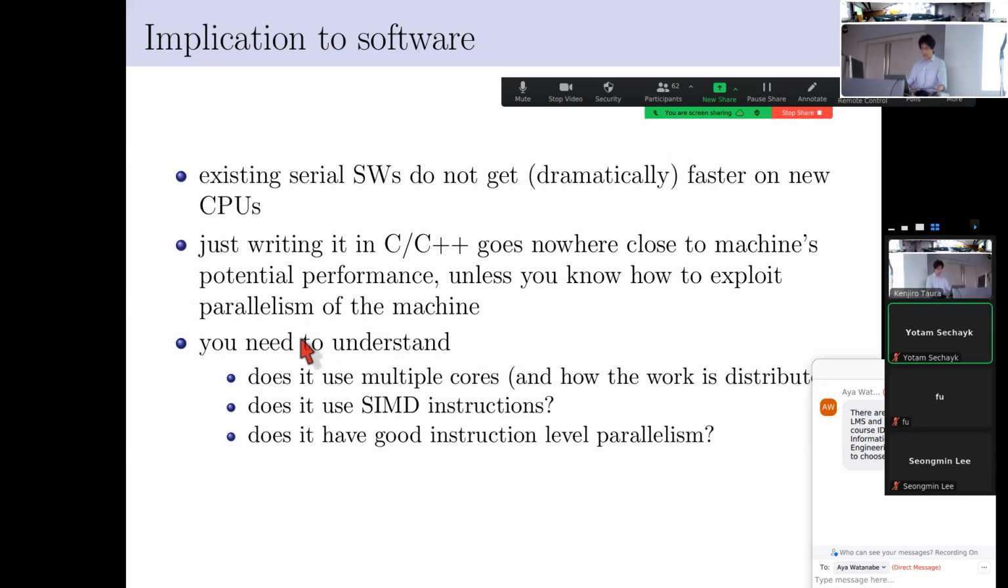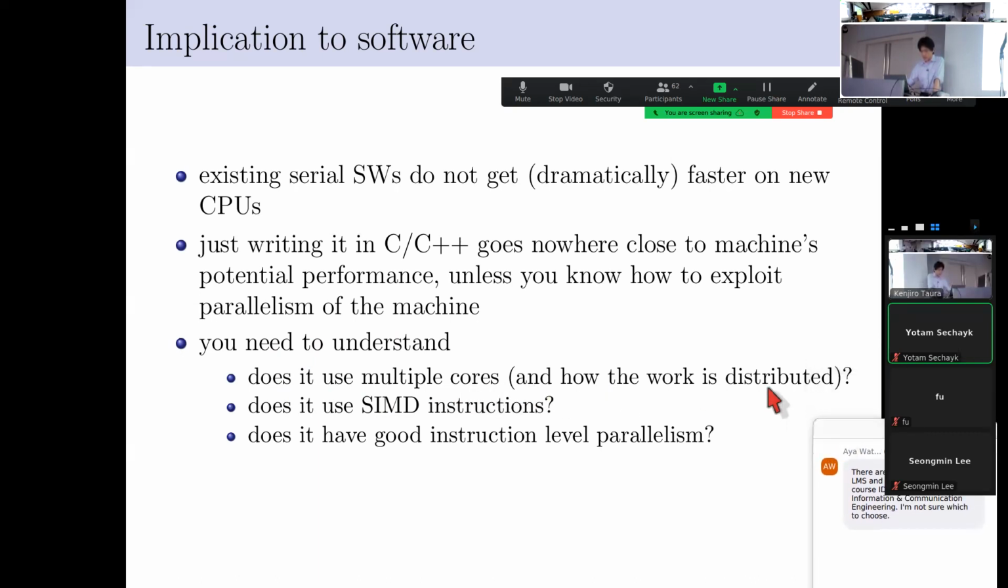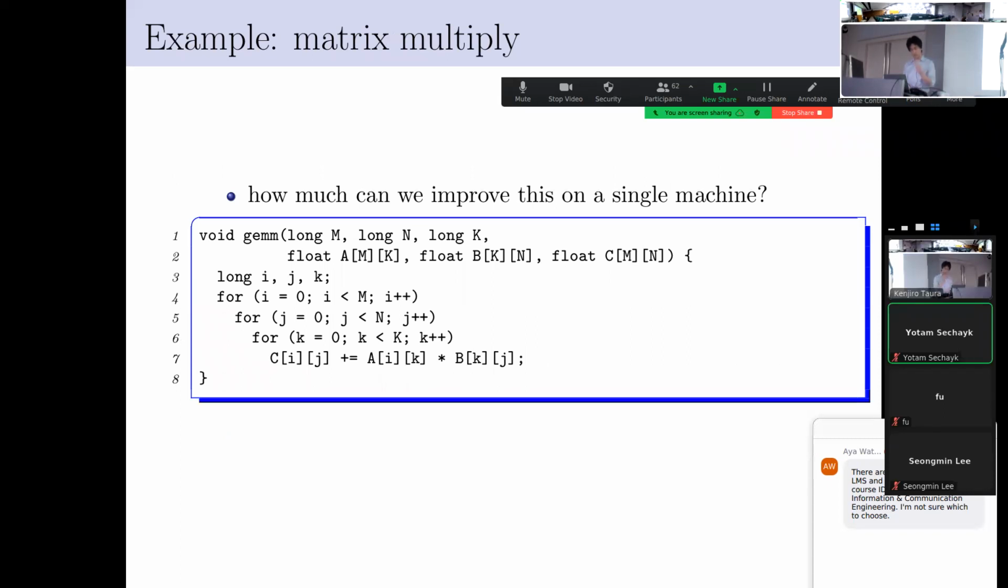So you need to understand: does this program use, for example, multiple cores? And if so, how is the work distributed across these cores? I will come to that later, but another important dimension is that the software uses something called SIMD instructions. Does it exploit SIMD-level parallelism? Also, does it have good instruction-level parallelism, which is still important, especially on CPUs, though not so important in GPUs, actually.